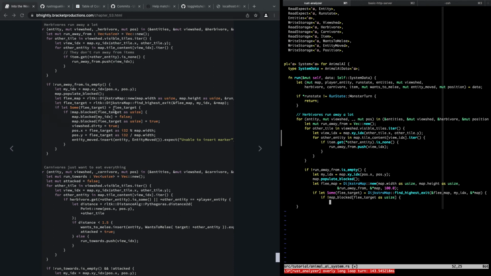But it shouldn't be, right? I thought the Dijkstra... Oh, this is a Dijkstra map, not finding a path. The path finding should ignore blocked tiles, or route around blocked tiles, but I guess this doesn't. So map.blocked my idx is false, map blocked flee target as usize is true. But we already know it's true, right? Because we just checked. Oh, we're setting it to true. It was false, and now we're setting it to true. Okay. Now I got it. View shed dirty. It's true.